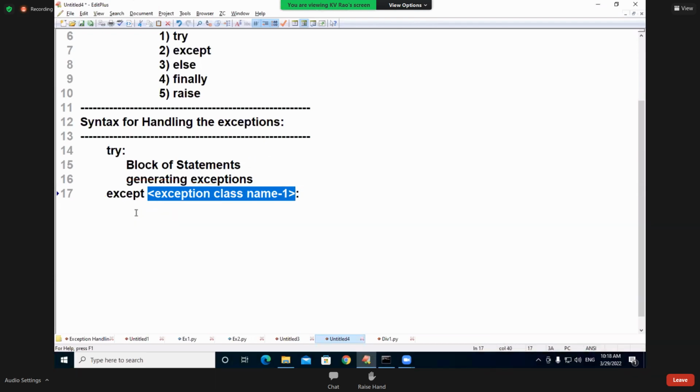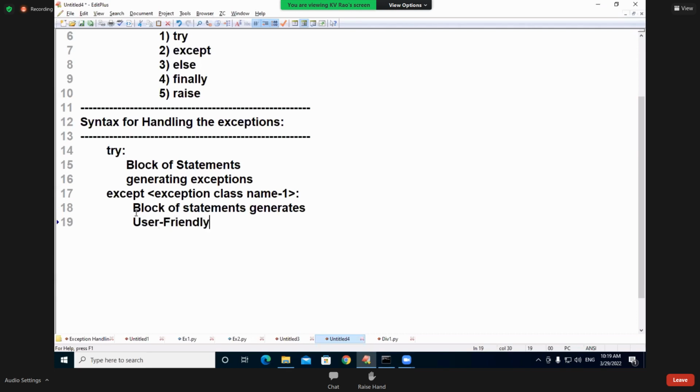My dear students, tell me, inside this except block, what am I going to write? A block of statements. What does it generate? User-friendly error messages. User-friendly error messages.